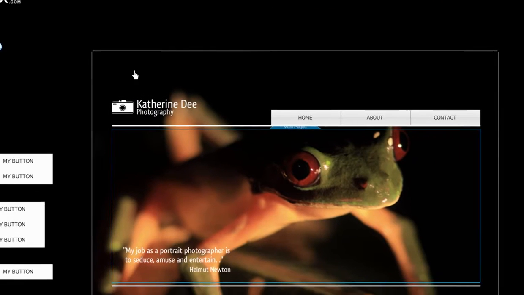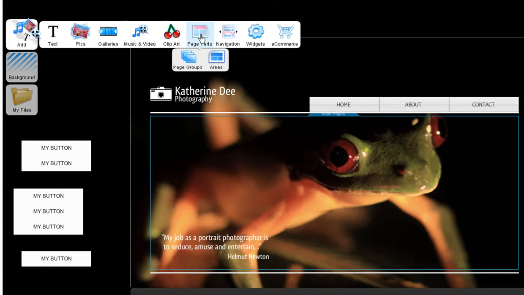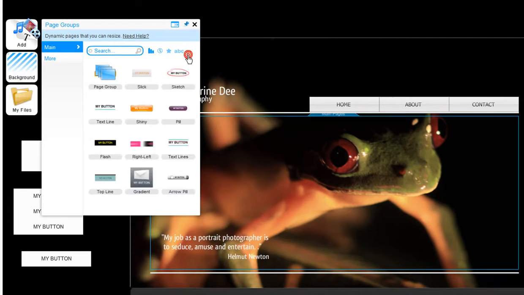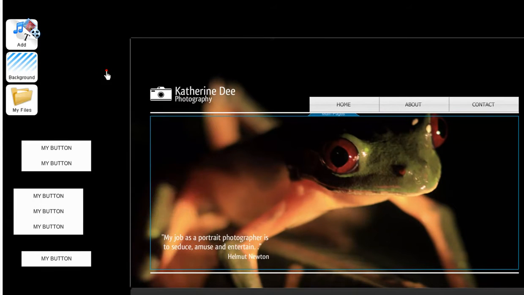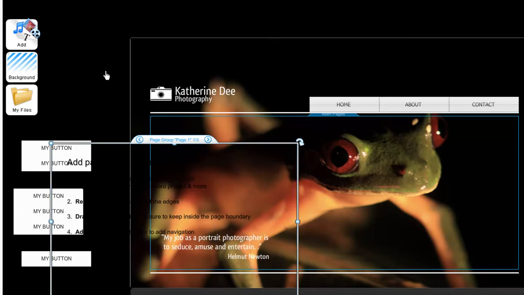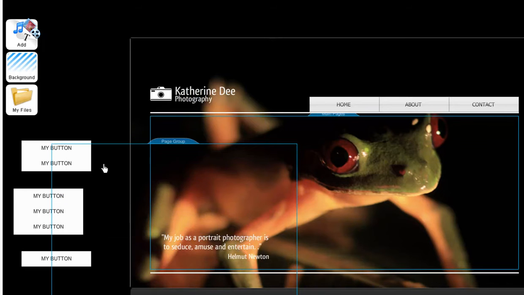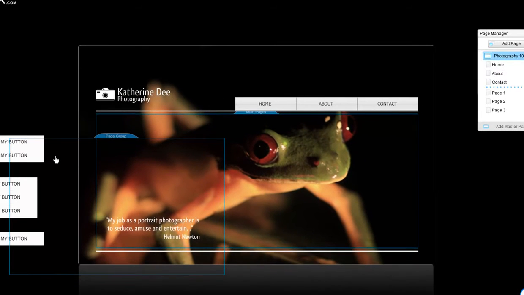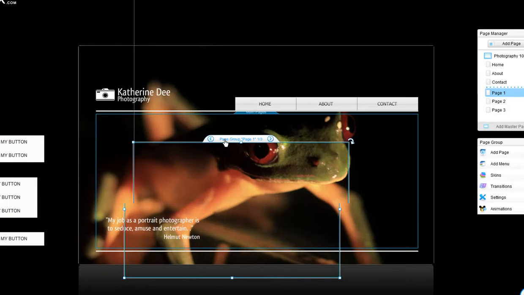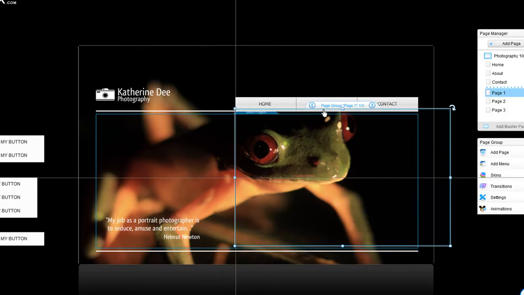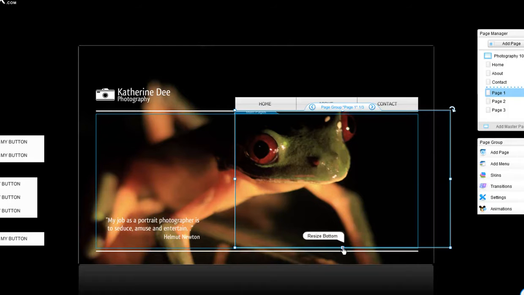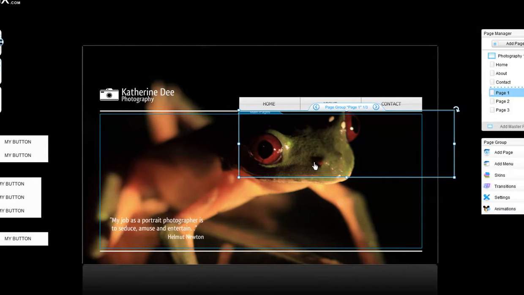Now add a page group via Add, Page Parts, Page Group, and choose the main page group. Delete your default text on the first page, resize it, and place it beneath your buttons. Make sure your pages are sized big enough to place all of your drop-down buttons inside.